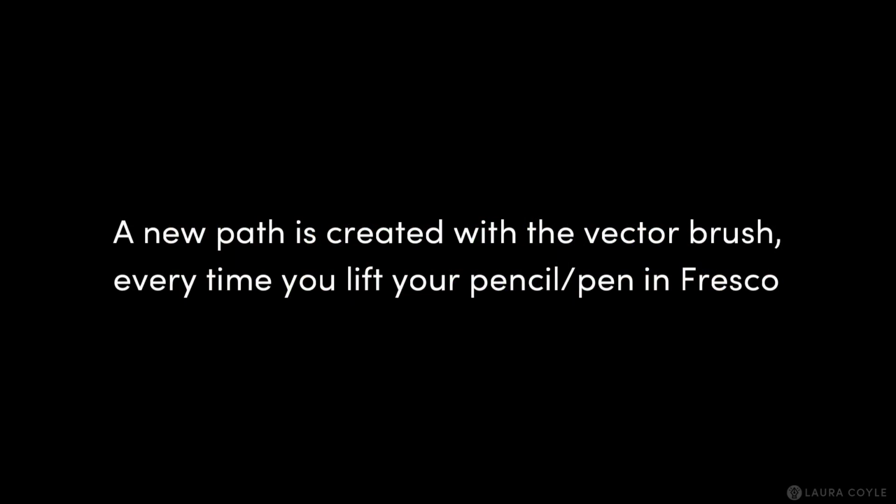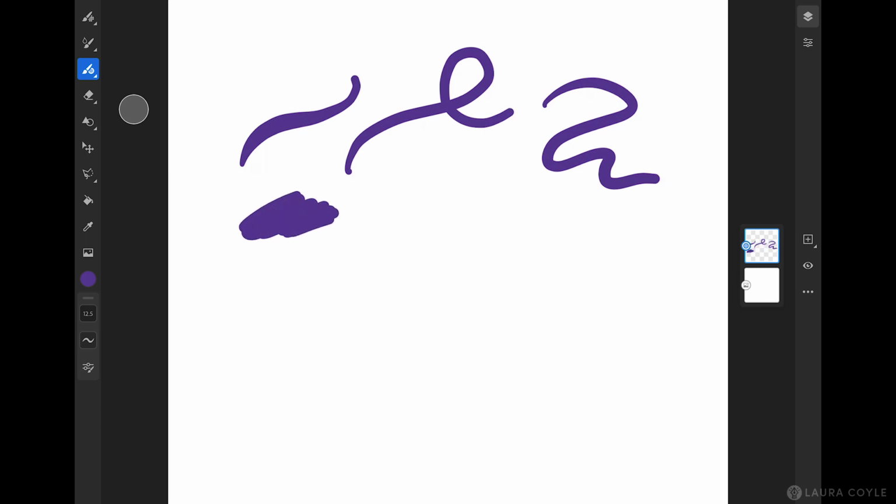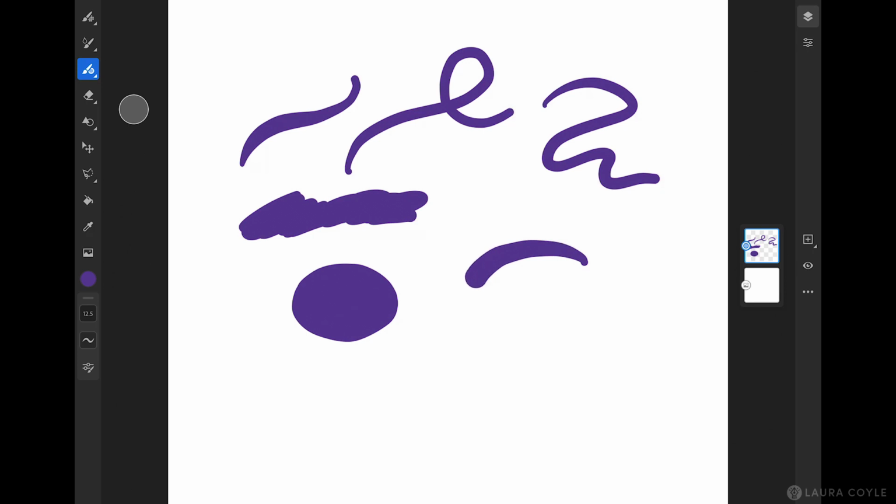A new path is created with a vector brush every time you lift your pencil or pen in Fresco. Knowing this is important because you can generate a lot of individual paths as you draw. Fresco vector brushes work like the blob brush in Illustrator, but there is no merging of paths of the same color like there is with the blob brush. So when creating a larger filled shape, you might want to remember to keep your pen in contact with the screen as you fill it in, or draw enclosing shapes and then fill them with the paint bucket.